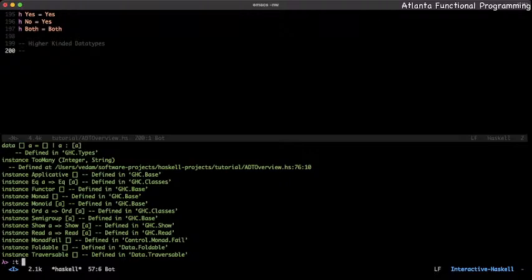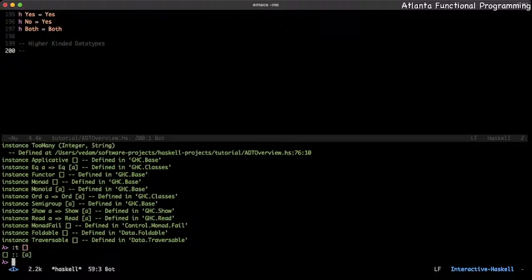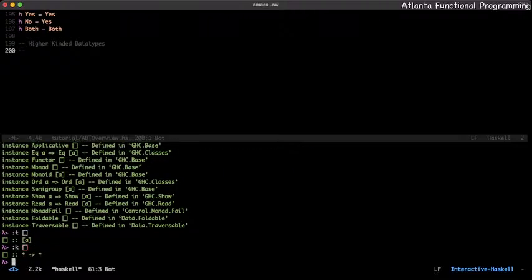So if we look at the type of the empty list, we can see that although it was constructed, it is still technically a data constructor, a type constructor that has not been fully realized. So if you ask for the kind of this, you could see that this is a function.